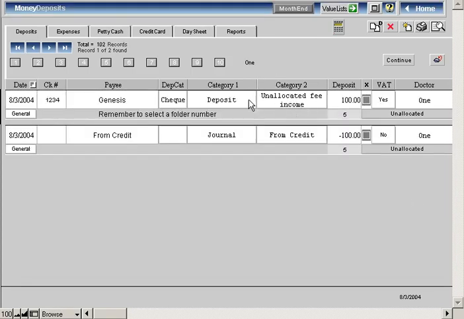That's the first unallocated fee income we made as a deposit. This is the second journal entry we made when we chose from credits. The two cancel each other out. The computer knows that these must cancel each other out because they both have this unallocated tag. Okay, and that's the best way to run when you have money that comes in more than you invoiced for.